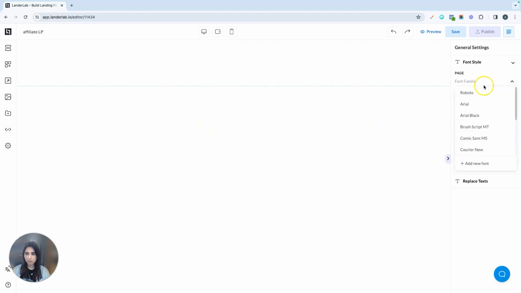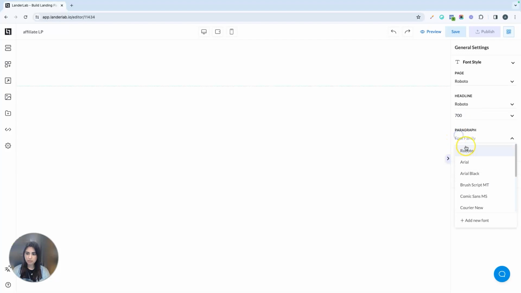The first thing that I like to do is to choose the font family here, because this will help me to have the text on the same font for headlines and paragraphs as well.